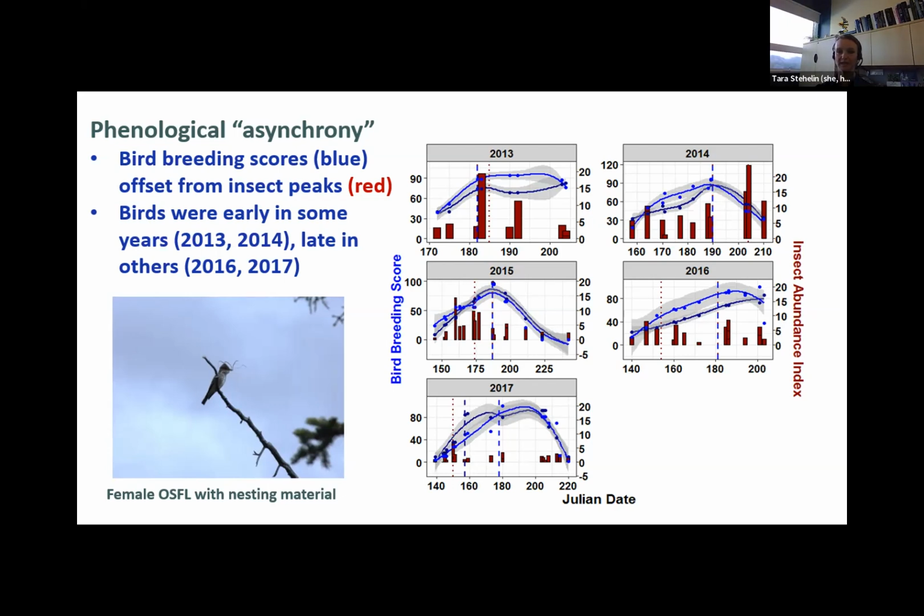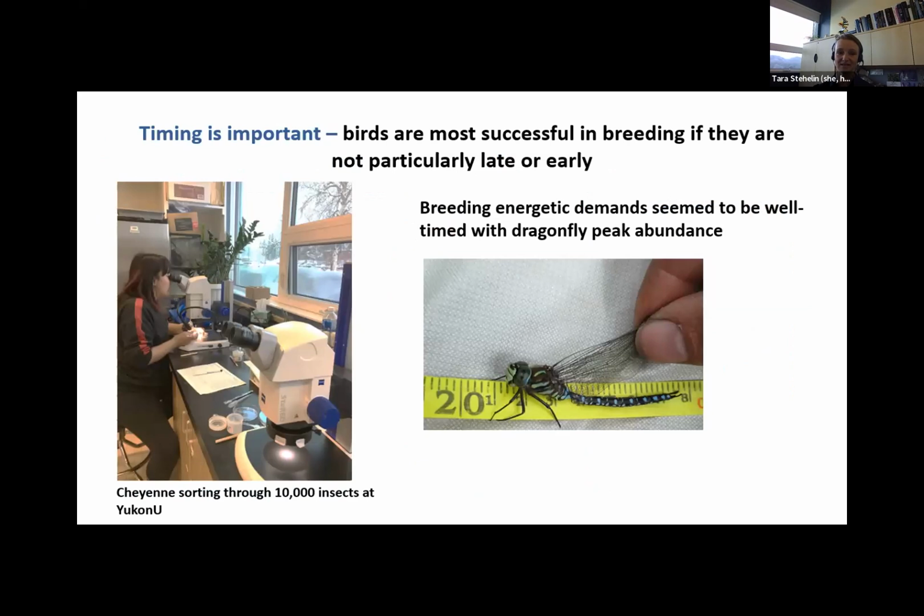So again, this remains to be seen, what the long-term pattern is. And then we relate that to breeding success. And it seems that timing is really important, but the highest breeding success is associated with birds that are not particularly early or late. So sort of an intermediate timing, or being able to be a little bit flexible, seems to result in higher breeding success.